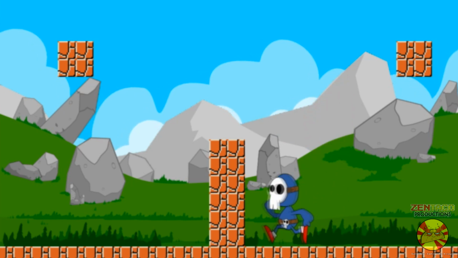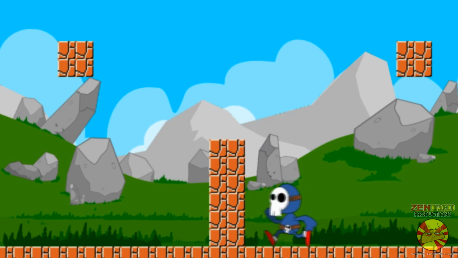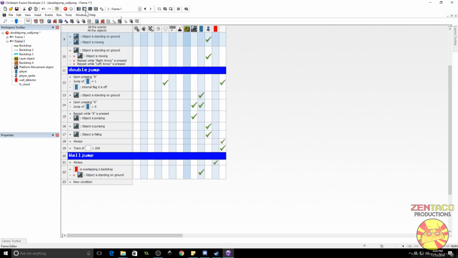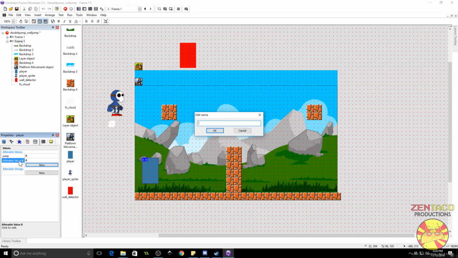To make this look better, we need the player to be able to push off the wall when he jumps. To do that, we need to create another alterable value under our player, and we're going to call that direction. Normally, I would have right be 1 and left be negative 1. We're going to reverse this.